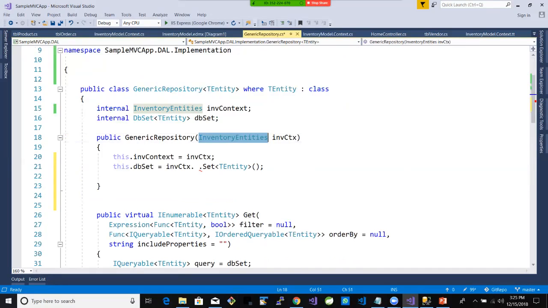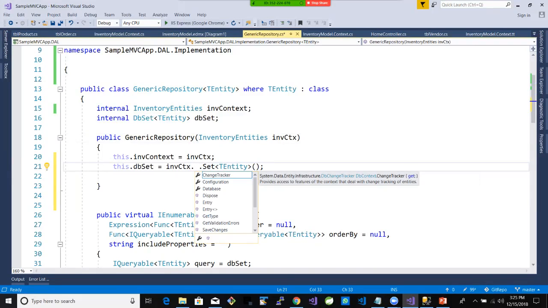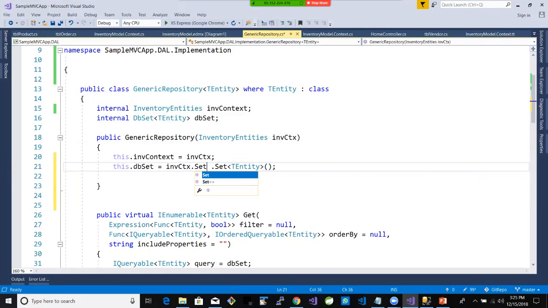What I'm doing is I'm using these in the generic repository class. Now, generic repository class is my class. I am defining that. But inventory entities, Entity Framework defined it. I'm using it. If I do a dot on that class, I get a lot of methods that it shows. One of the methods I'm using is a set method. When I use a set method, this DbSet comes to life. I say dot Set of TEntity.